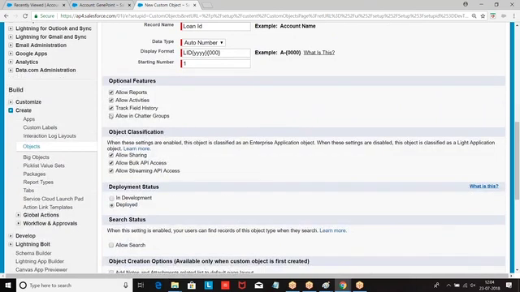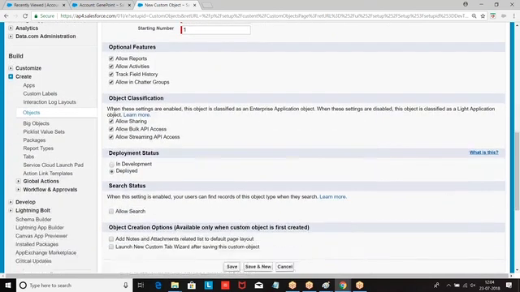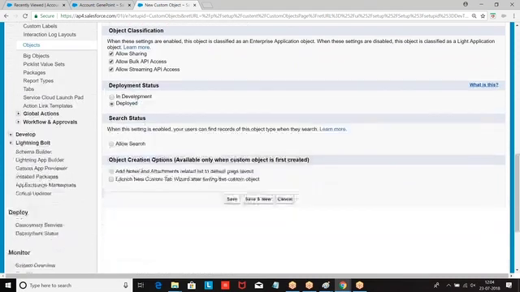Optional features we can enable or disable. Object classification: lightning, okay, or enterprise. Deployment status, allow search. Now I am selecting the second option also. If I select the second option, the object will be created, and it will take you to the tab creation page.